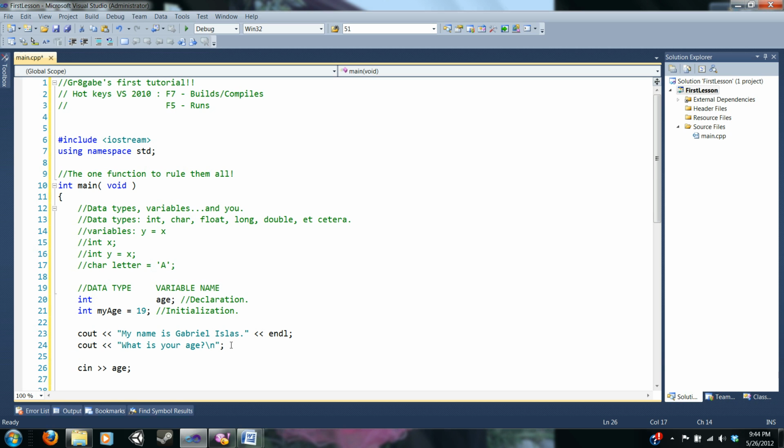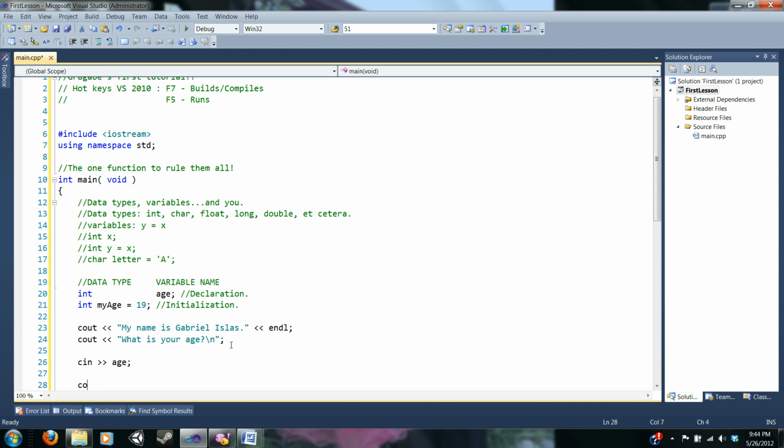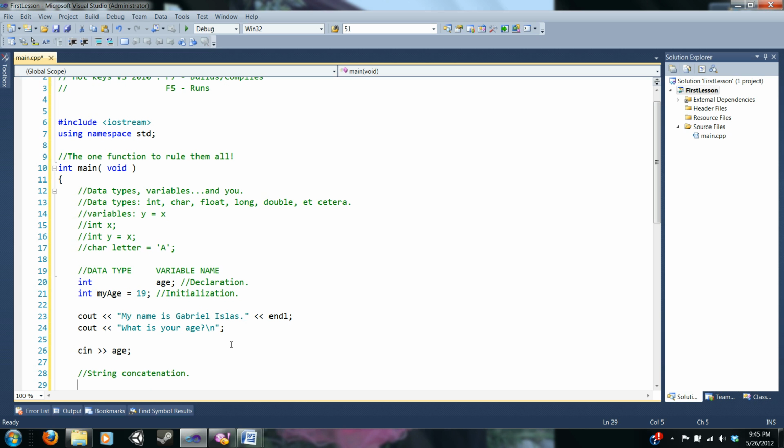So now we're going to go ahead and use something called string concatenation. I believe that's what it is. We concatenate the strings, which is a fancy way of saying we combine them. So we're going to use your age.